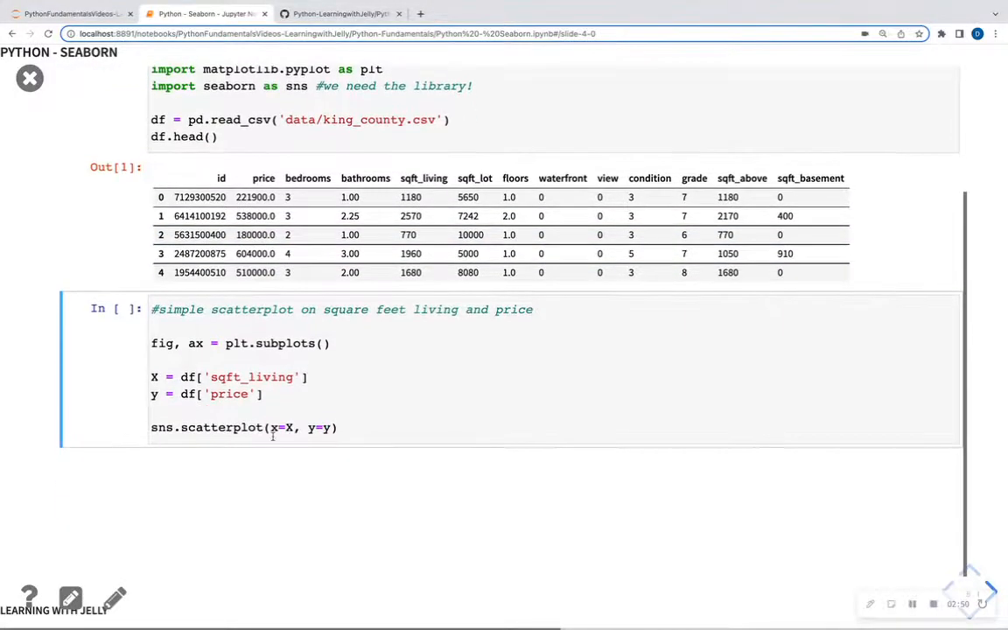And next, I'm going to make a simple scatter plot. I'm still going to do this fig and ax object for plt.subplots. I'm just going to instantiate this. This is what that is called. Then for my x, a scatter plot is good between two numeric continuous variables. So I'm going to have square foot living, just like I did in the previous tutorial, on the x-axis. And I'm going to have price on the y-axis.